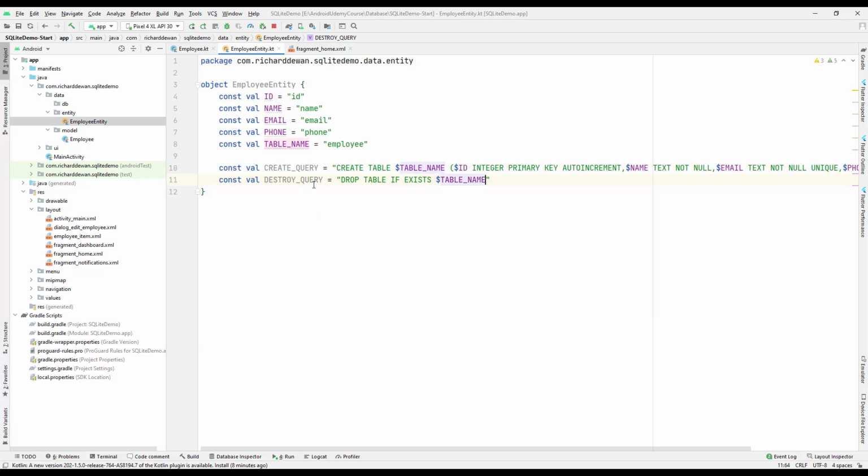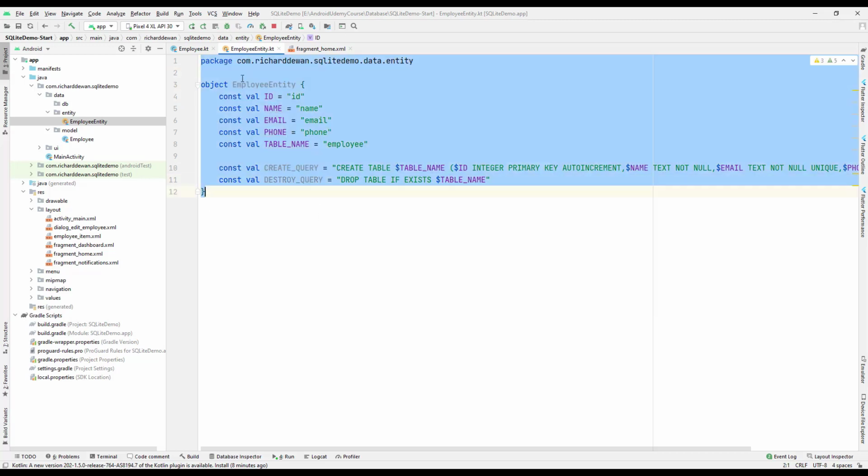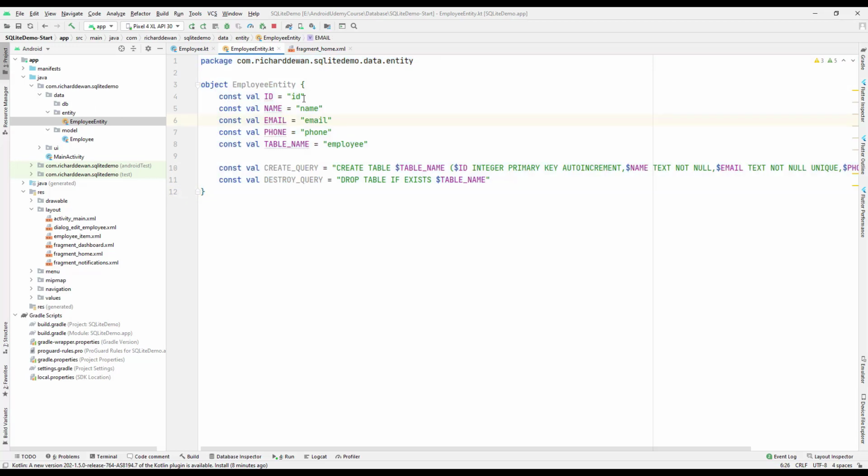So this is the entity object that we have created over here. These will be our column names that we are going to insert, and these are the queries that we are going to run. Whenever we want to create this particular table, we will be using this query, and whenever we want to destroy or drop that particular table, we will be using this query. So I think that's all for this lesson.